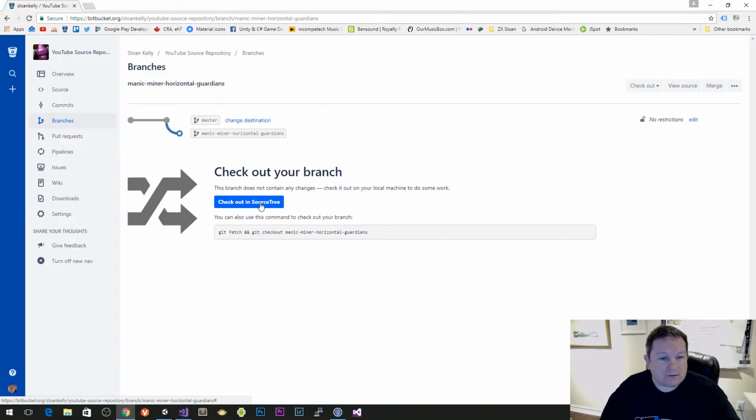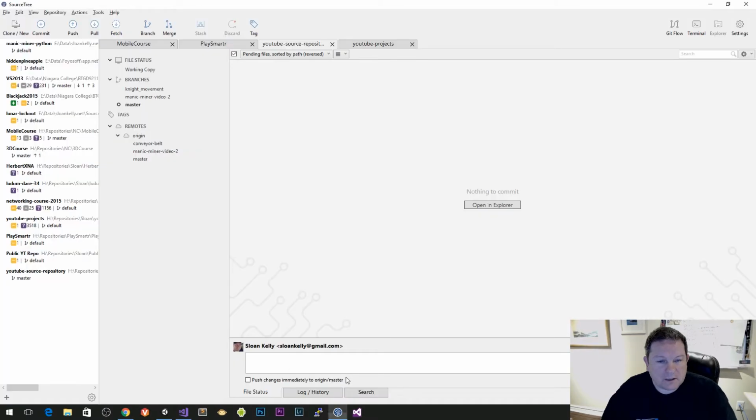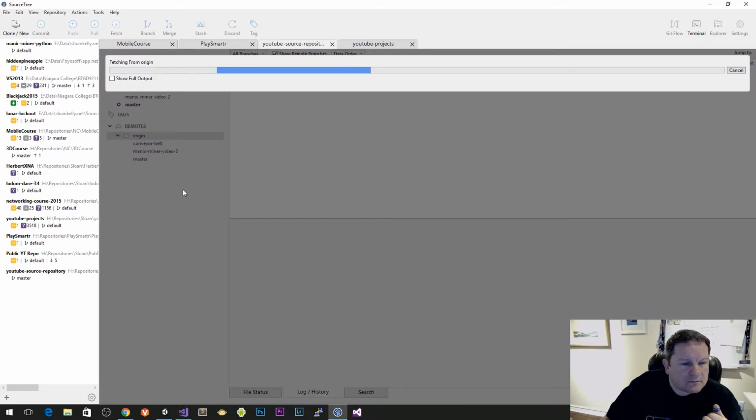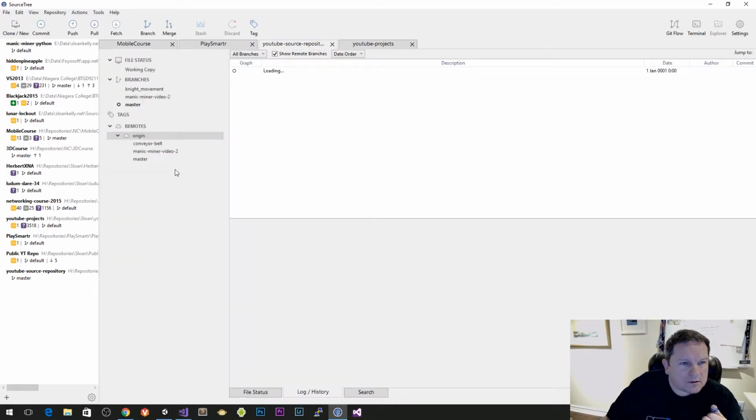Now I want to check this out in SourceTree. Right now I have it remotely, and I want to have it locally. So I click on the check out in SourceTree button, and it should bring up here. If it doesn't, you can do fetch from origin. That'll go away and not work. Why is that not working? Fetch from origin. Come on. Really? Why is that not working?